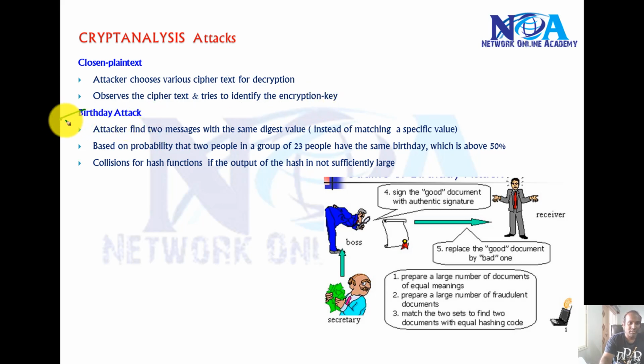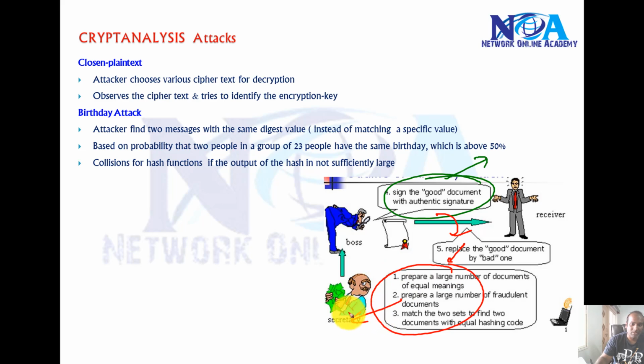The last one is the birthday attack. In a birthday attack, two different messages may get the same digest value. This attack is like the idea that in a group of 23 people, the chance that two share the same birthday is something above 50%. Let's take an example. Your boss signed some document, and the attacker will try to replace the document with a bad one, preparing many different versions of documents and trying to compare them with the signed one.